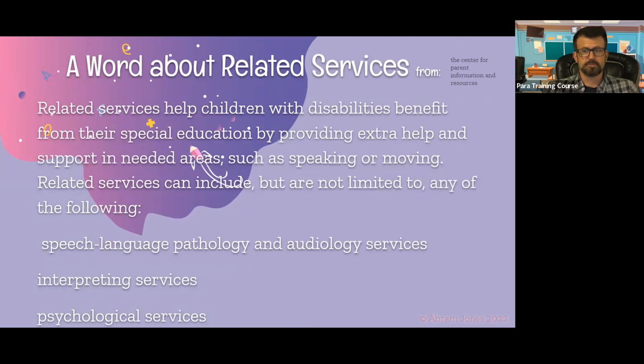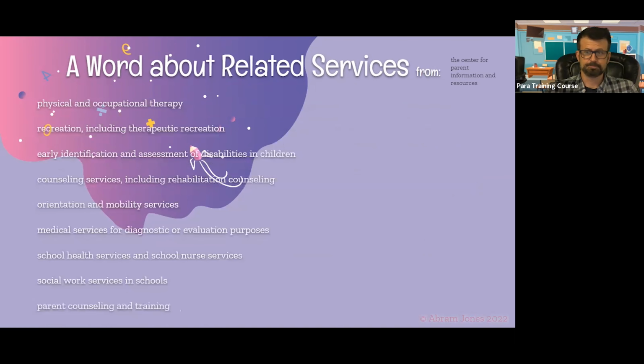This is coming from the Center for Parent Information and Resources website, which you can look up on the web. Related services help children with disabilities to benefit from their special education by providing extra help and support in needed areas, such as speaking or moving. Related services can include, but are not limited to, any of the following: speech language pathology and audiology services, interpreting services, psychological services, and a whole host of other things.